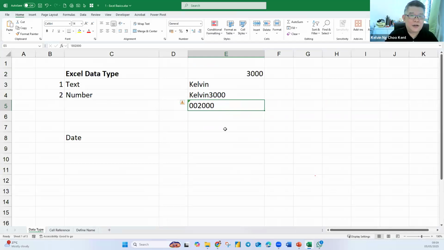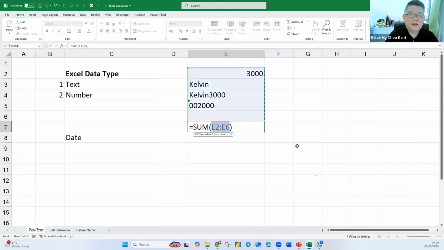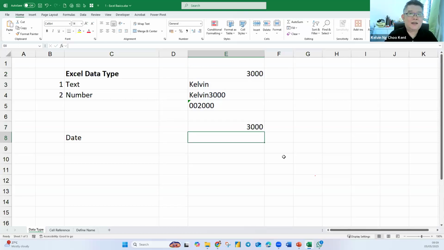Now, how is this going to impact us? Let me do a quick example. If I click down here and put on auto sum, when I press enter, it will not look at the text. It will only sum the numbers. So you need to know your data well. Sometimes the data given to you stays on the left or on the right, and you have to understand what it is. That's why I'm doing this session now.